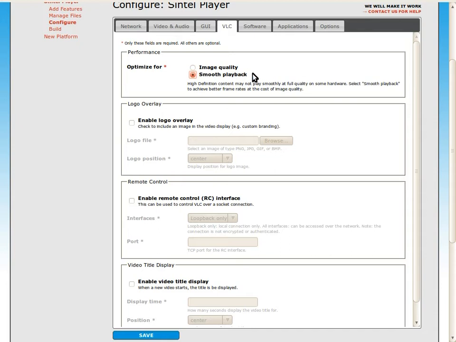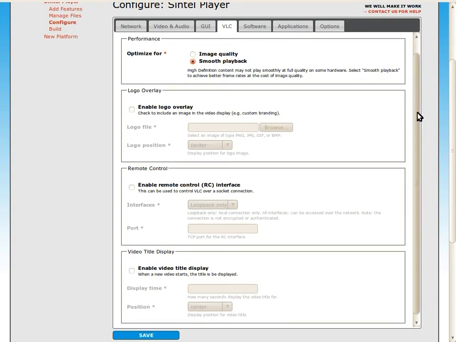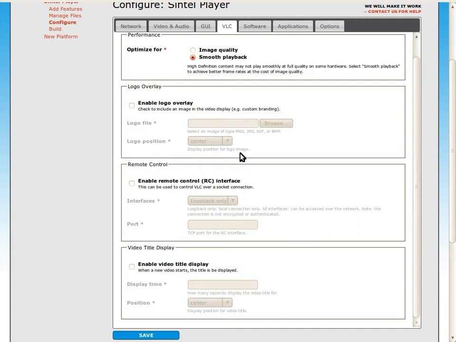The image quality trade-off that you make when you select that option, I think, is pretty minimal. Most people probably don't notice it. I certainly don't. You can see that there are a few other options we could configure for VLC. We can enable a logo overlay, which basically means we can have our logo display in the corner of the screen while the video plays.